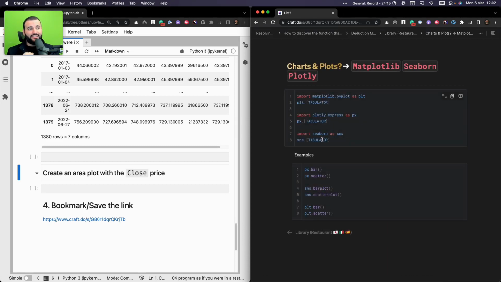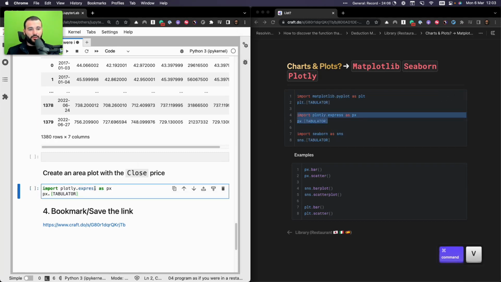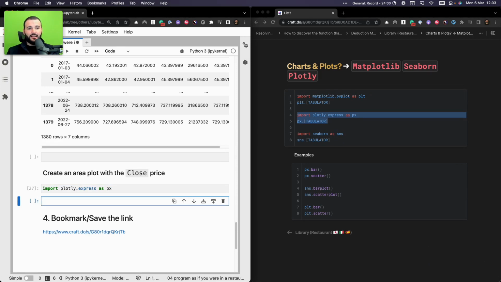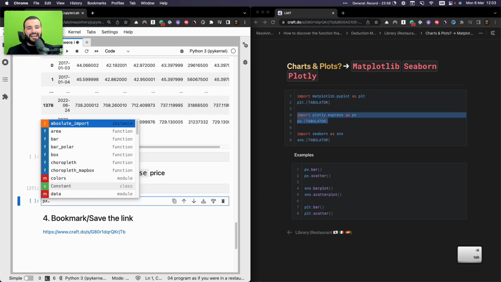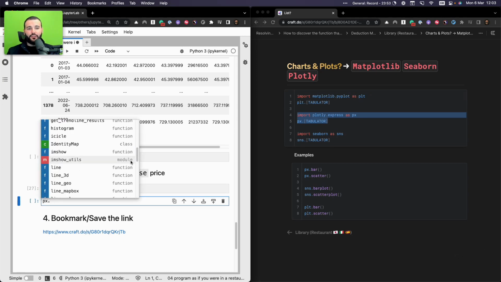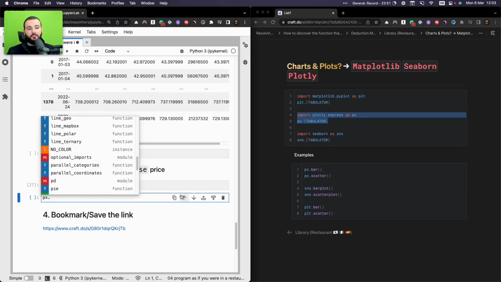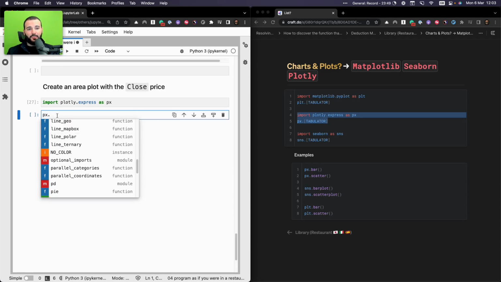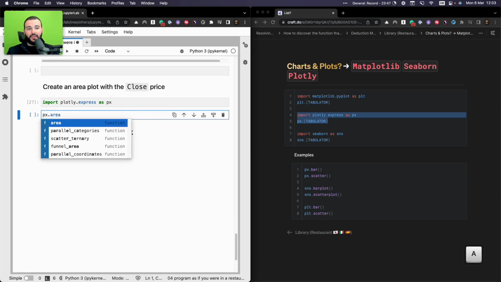So if we click inside here, we can see how to import most of the libraries. In this case, we will go with plotly. So import plotly express as px. And now to look inside the library, px dot, and here we have the list of the functions within the library. Because we want an area plot, we can look for area, and here we have the function area.